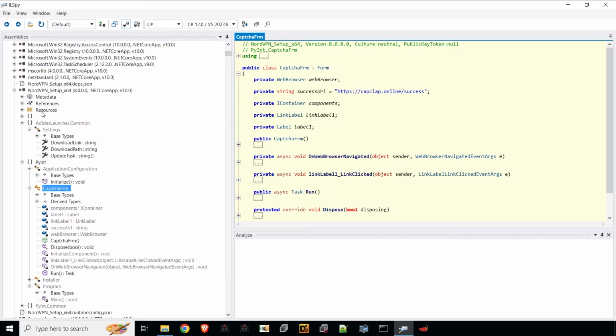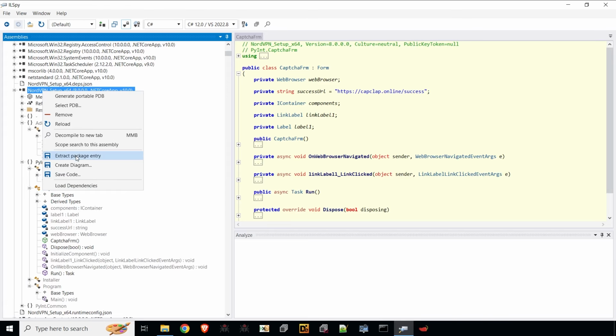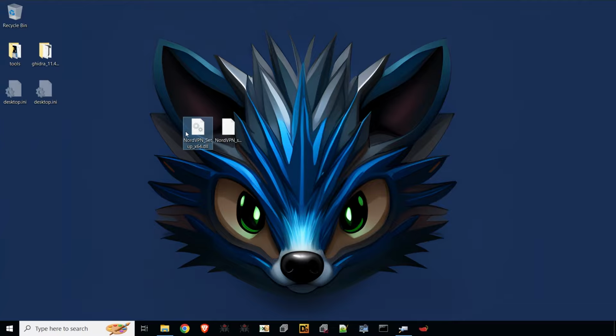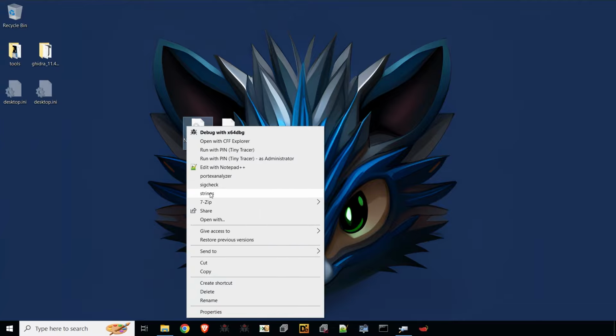Because something else we should probably do is save. Can we extract this? Yeah, I think that was the right one. So we can extract this DLL to the desktop. And now that we have this DLL, let's run the strings, because this will give us an overview of what this file might be capable of, and it doesn't seem to be obfuscated that much. So it seems like a good idea to do that.